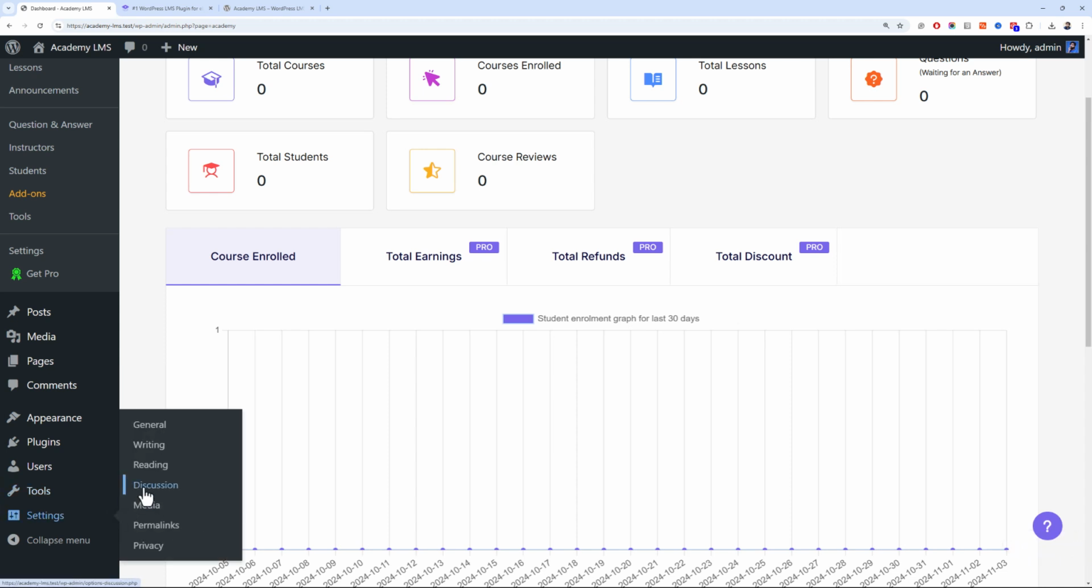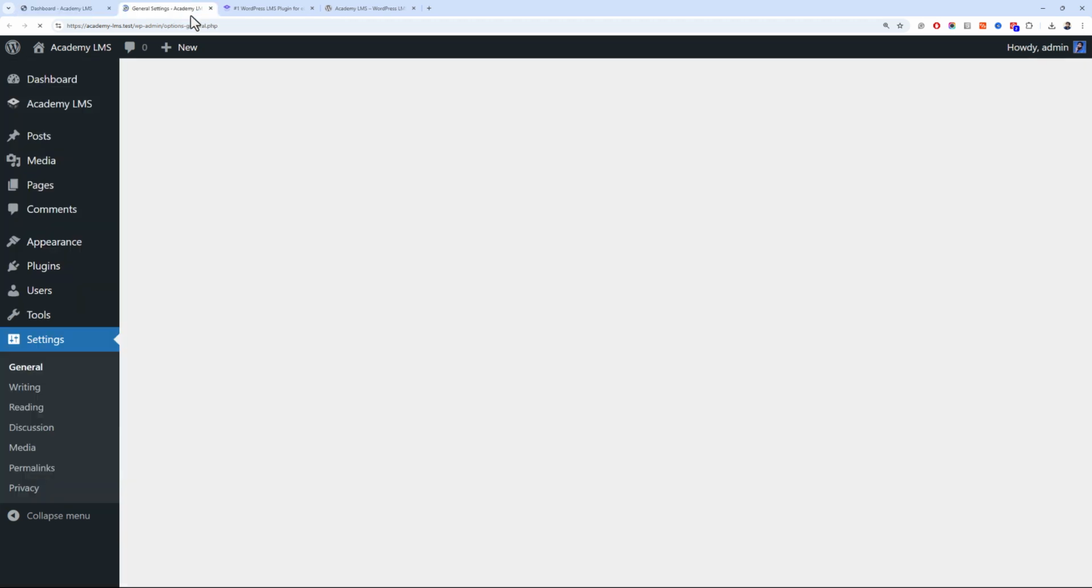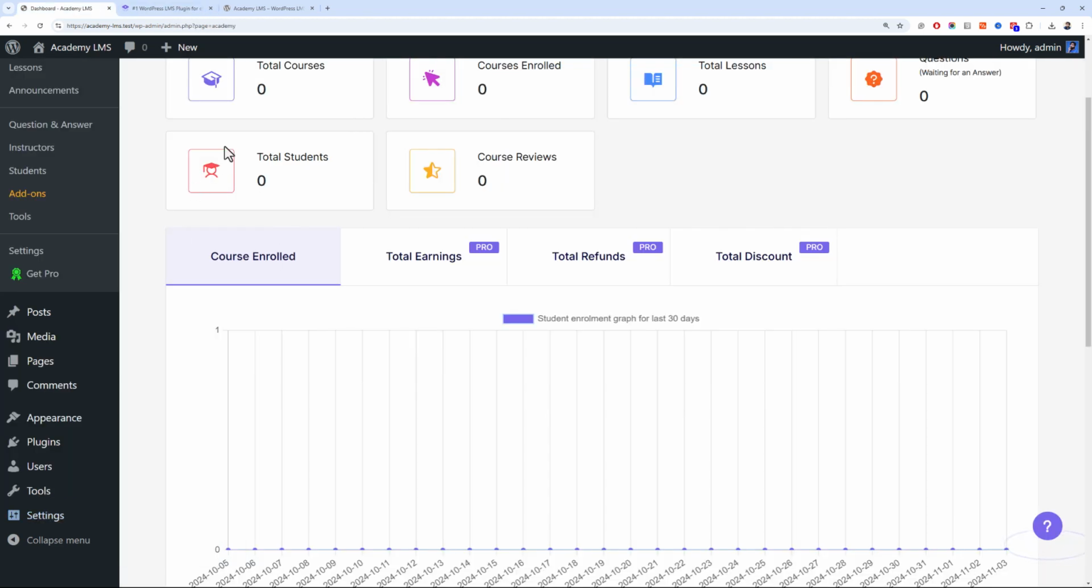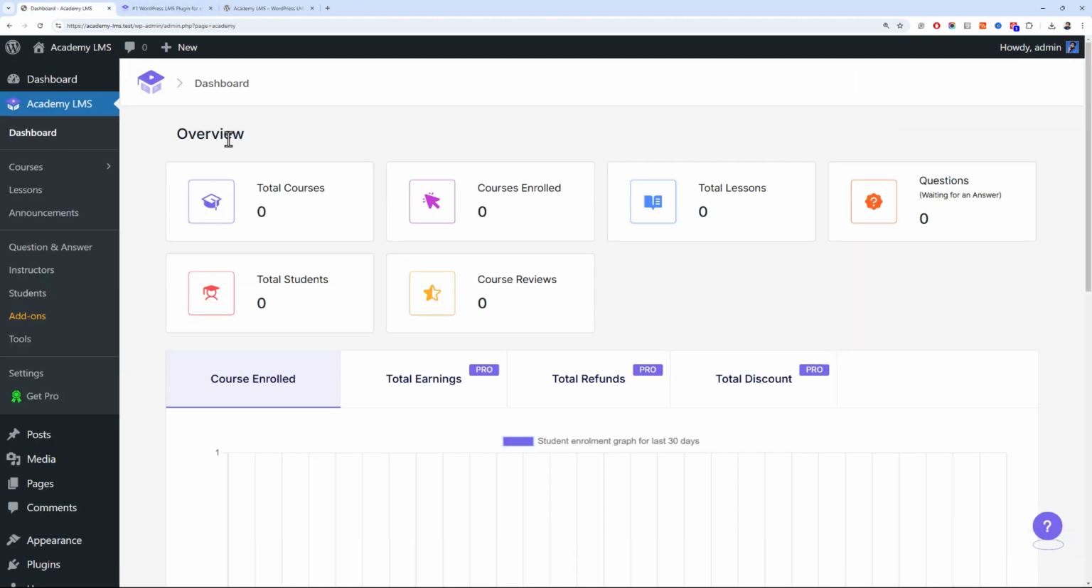Otherwise you can go to settings, general, and this checkbox is unchecked by default. When you install WordPress, you'll have to enable the membership option so users can create accounts on your website. So we have done that. Okay, now let's explore the Academy LMS a bit.